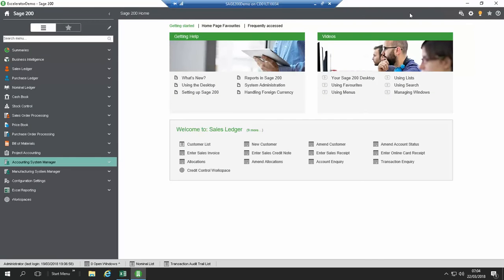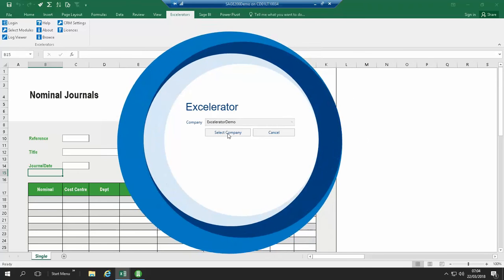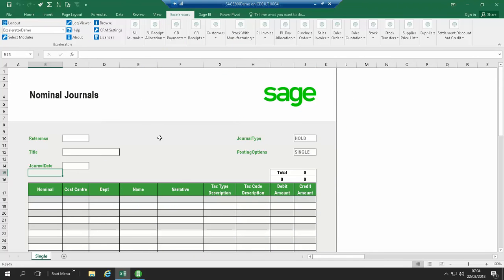I have Sage 200 open here in the background. I don't need to have it open, it's just useful to have it open as part of my presentation, as it shows the information moved between the Excel sheet and Sage. I start by keying in a journal, and I'll save a journal to Sage 200.